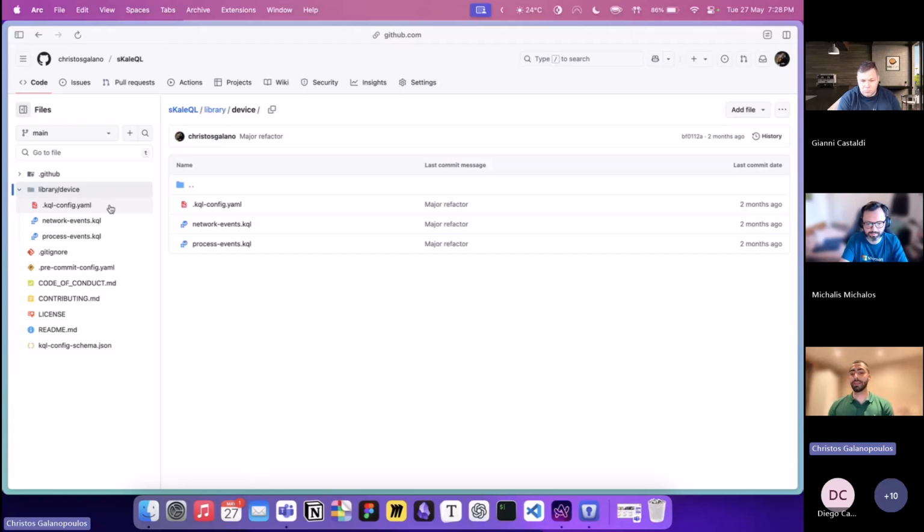Now, what is the anatomy of a folder? We are going to use the device folder as an example here, but you can think of it as your own folder potentially. We have files with our queries, and we can have multiple files. No need to put all the queries in one file. From my POV, without being an expert at KQL, a file should have the logic that corresponds to its name. We don't have a limit of having multiple files. It's easier to manage that way.